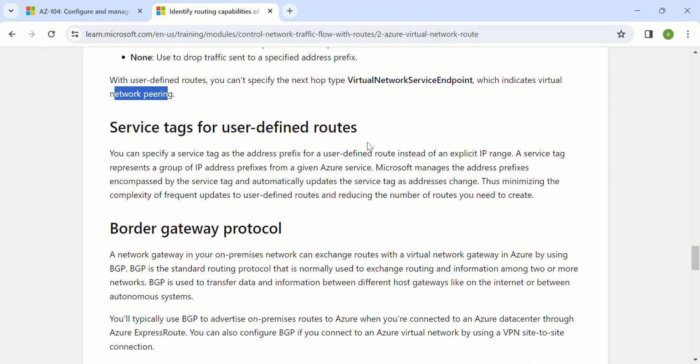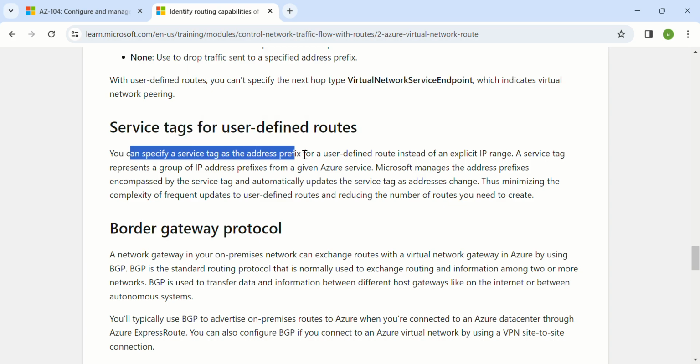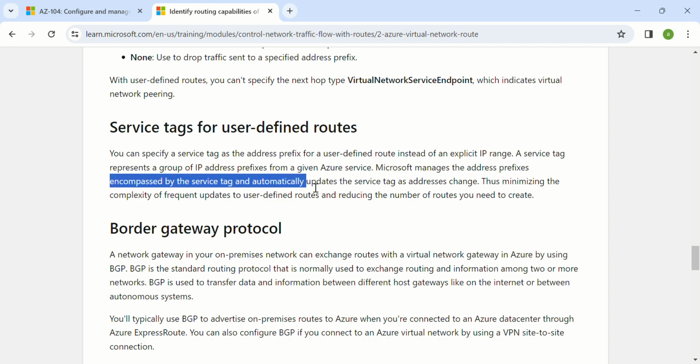Okay. Service tags for user-defined routes. You can specify service tag as the address prefix for a user-defined route instead of an explicit IP range. A service tag represents a group of IP address prefixes from a given Azure service. Microsoft manages the address prefixes encompassed by the service tag and automatically updates the service tag as addresses change.